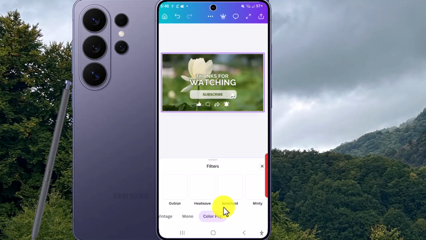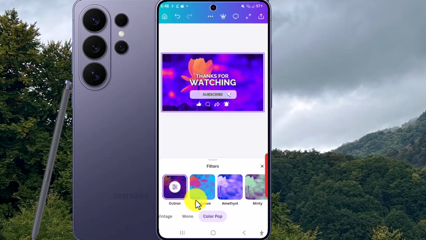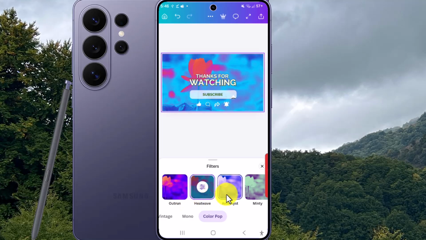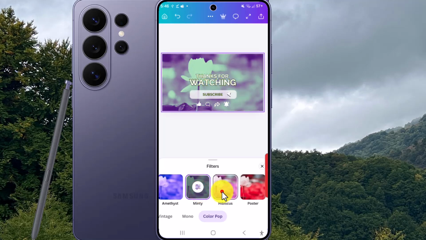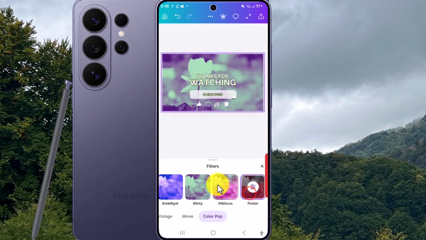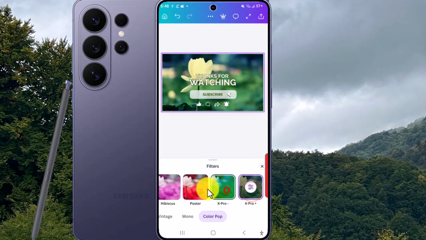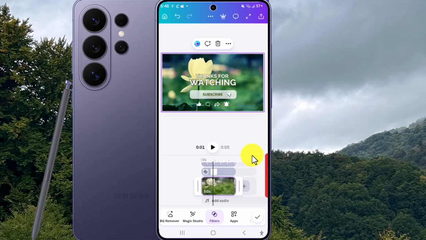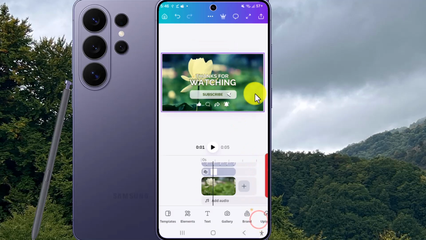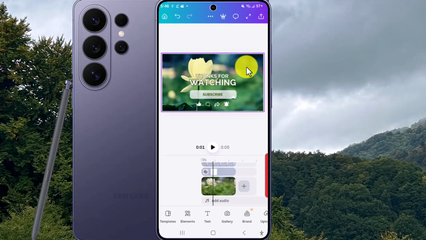The color pop category includes several styles such as Hibiscus, Poster, X Pro, and X Pro Plus. Tap each filter to preview how it changes the colors in your video. Try different options and choose the style that makes your video look the way you want. After selecting a filter, tap the X icon, then tap the checkmark icon. The color pop effect will now be applied to your video.